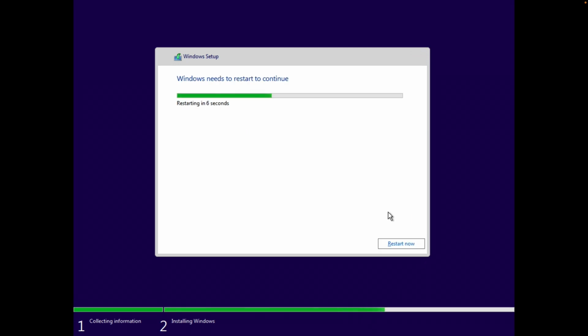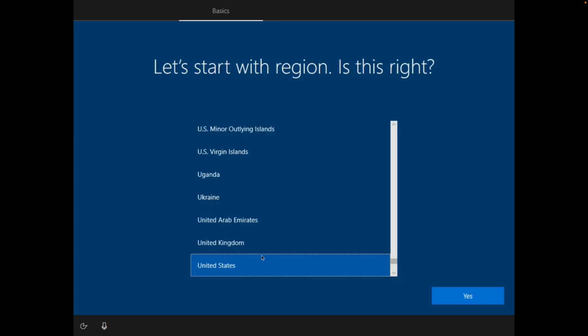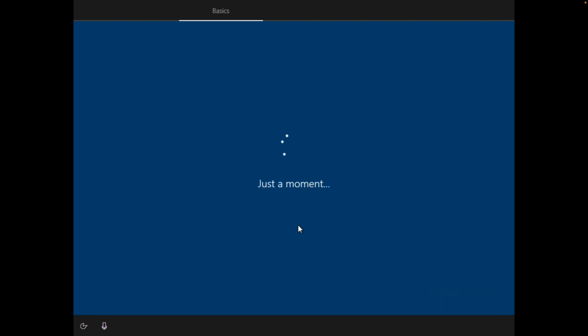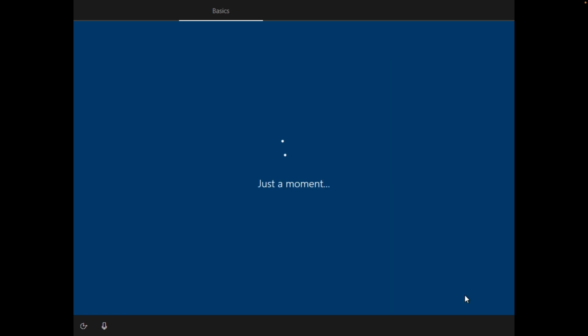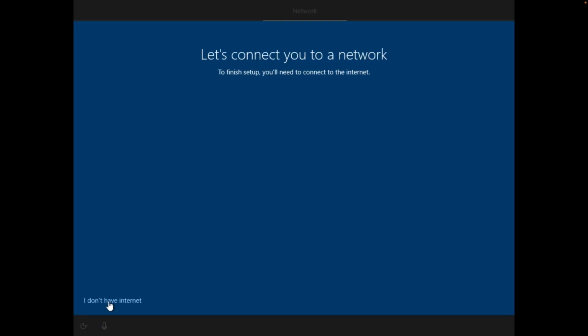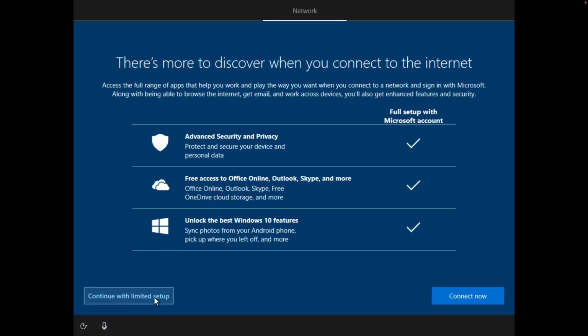Okay, now you can see it's done deploying the files. Gonna restart. Okay, and yep, we're in the United States here. I do have a US keyboard. Can skip an additional layout. I don't have internet. Limited setup.